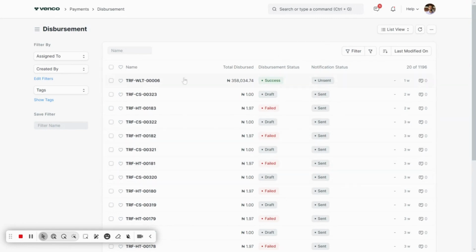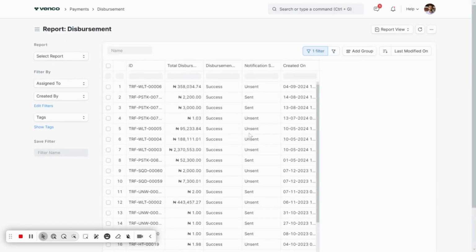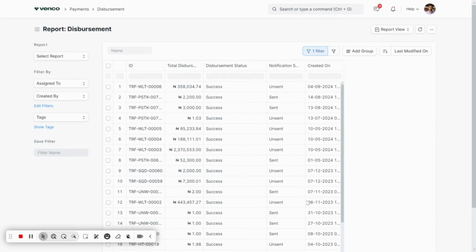So by default, as a quick overview, you're going to see this. You can choose to go into the reports view. To do that, you click here. You're going to click on reports, and it's going to give you a different interface. Please note, this is a disbursement status, and this is a notification status.